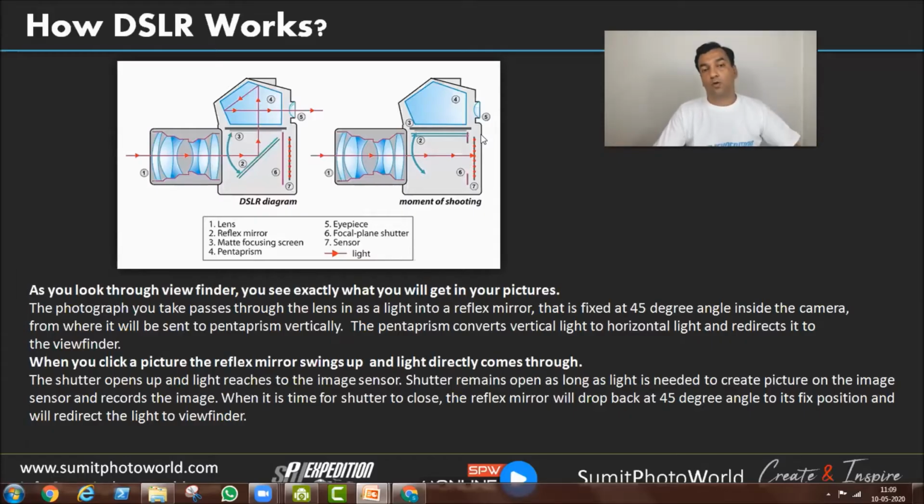So we can see when the picture is complete, the light is directly captured by the sensor. When we press the shutter button, the reflex mirror goes up to let the light reach the sensor, so the image capture process is complete. That's how the image is captured on the sensor. On the right side, in the right diagram, we can see the camera where the image is being captured on the sensor, the moment of shooting.